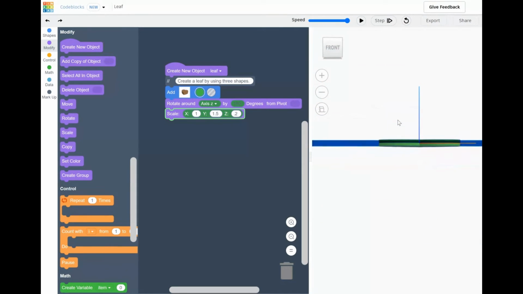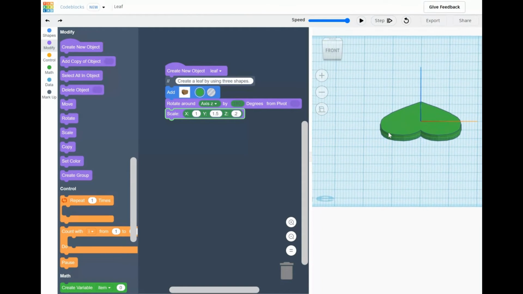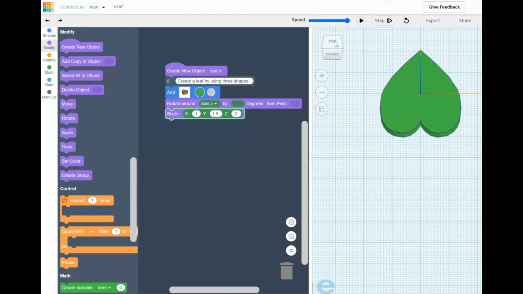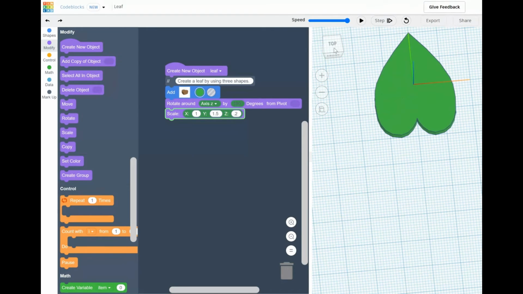I want to make a couple more changes. Right now this is underneath our work plane, which is this black line here. We want it to be right on the line. So we're going to move this to get this exactly the way we want it. So I'm going to get some more blocks. So I'm going to start by getting a move block. And we want to move this up 1 millimeter on the Z-axis.